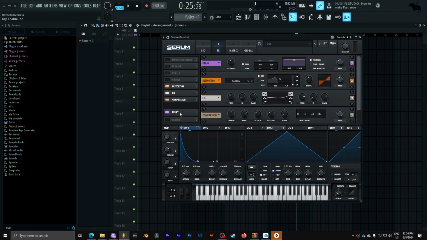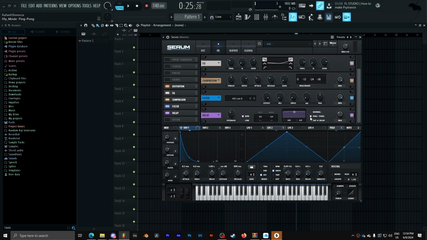And now we can go into our creative effects, and we can, for example, add a ping pong delay. Have it very, very, very fast with like 16th. You can link them. Have it very, very long.